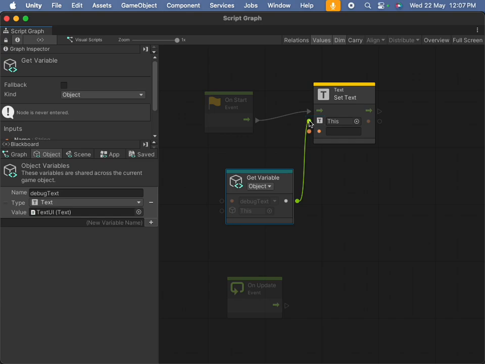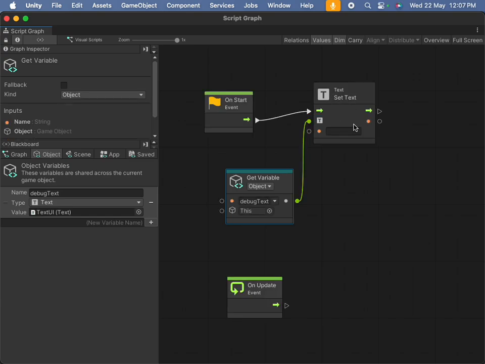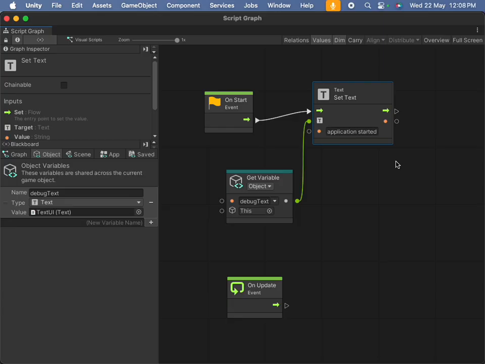So what is this doing? This set text, what does it do? It basically takes two inputs. Which variable should I set and to what value should I set? So I should set this particular variable, debug text variable, to some value. What is that value? Let's say application started. Okay, so the moment I open the app, instead of seeing some message like test or some arbitrary XYZ message, it will say application started. Okay, so that's what we want to see.